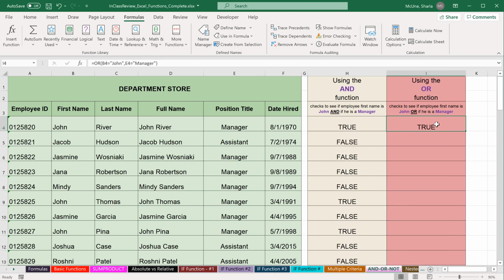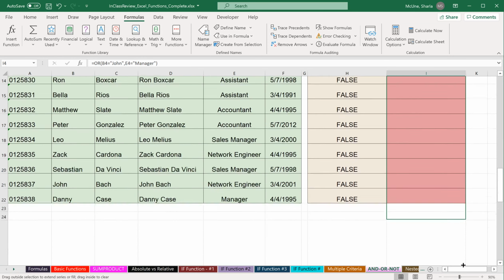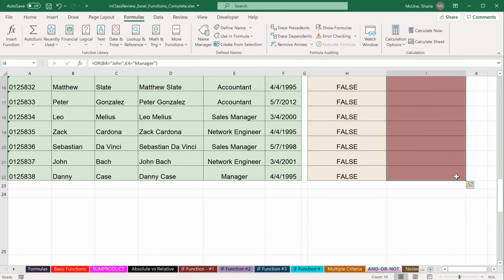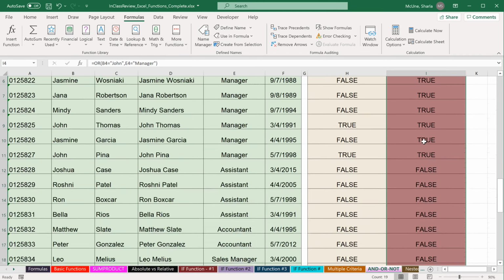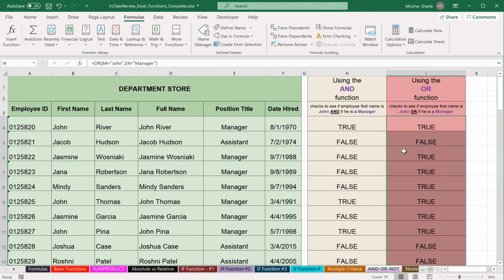Now I've got, is B4 equal to John, or is E4 equal to manager? Now when I pull that down, I should have more OR statements than AND statements because there are managers that are not named John. Here we have a manager that's not named John, and here we have a John that's not a manager. So we see that there are more trues in our evaluation of the OR function. So those are just extra functions that can kind of help us out with that.